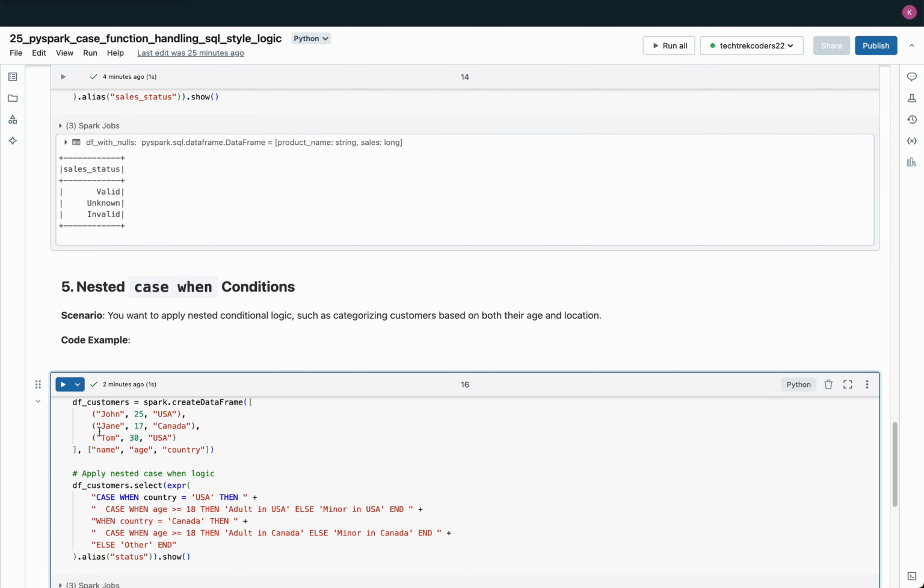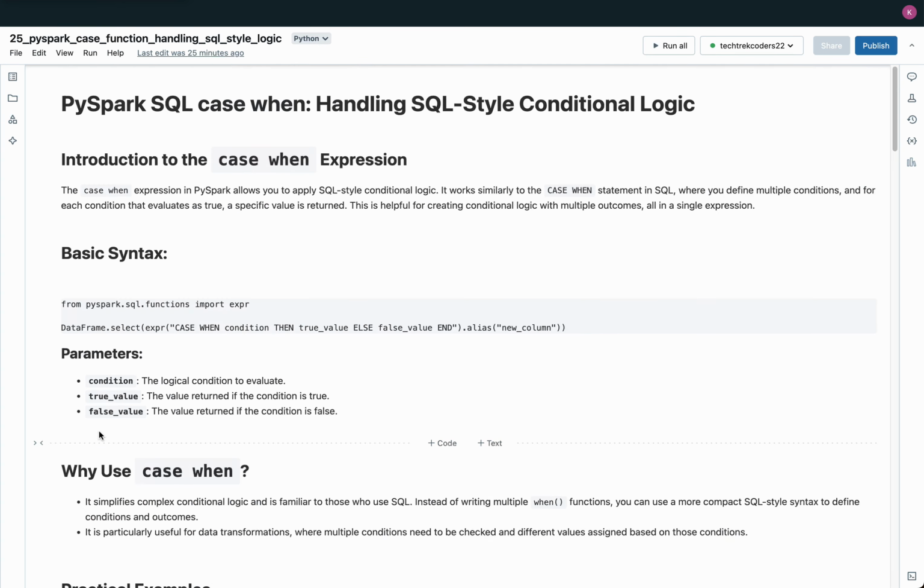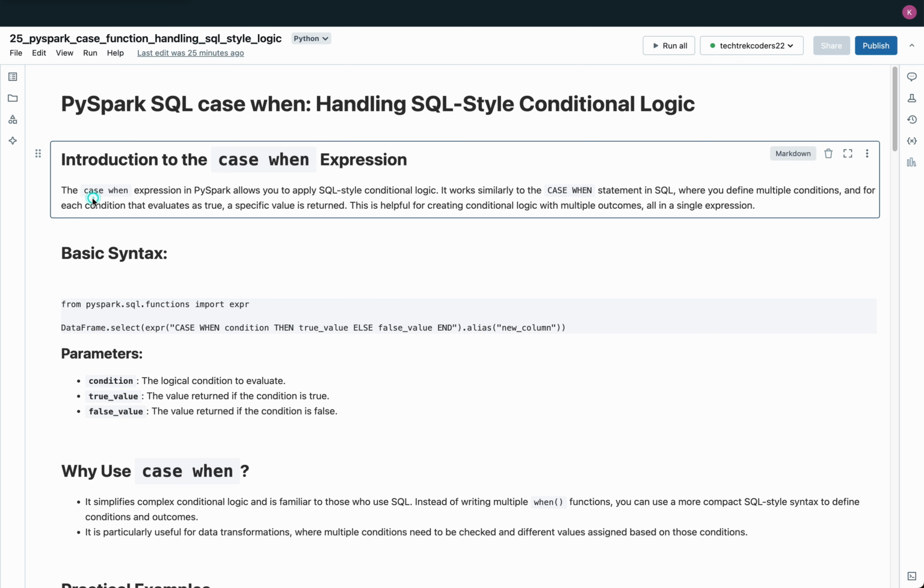That's it for today's tutorial on using the case when expression in PySpark. We hope this video helped you understand how to apply SQL style conditional logic to your data transformations. Whether you're dealing with simple conditions or nested logic, case when makes it easy to handle multi-outcome scenarios in a clean and efficient way.